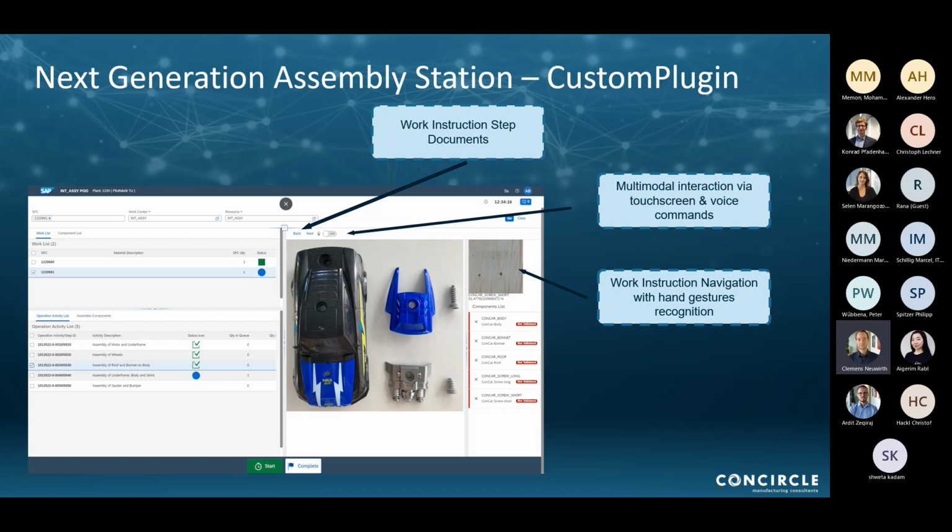And last but not least, I think the coolest feature of this next generation assembly station in our custom developments is the component recognition and validation with a neural network. So what we have done here is we used AI, artificial intelligence, to recognize all the different parts we need for the different operations. So at this operation, we need here 5 parts. You can see it in the component list, and these are all red, so not validated.